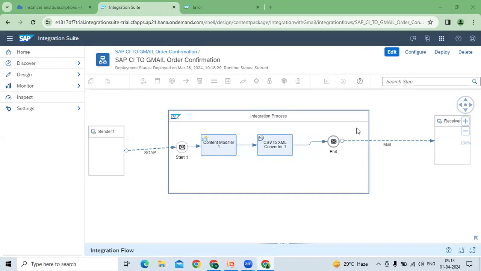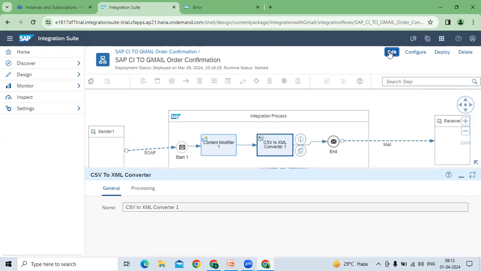Okay, guys. I hope everyone has tried the CSV to XML converter. Till whatever we have discussed, all good, right? No doubts. Okay. So we will discuss a few more options of the CSV to XML converter in today's class.